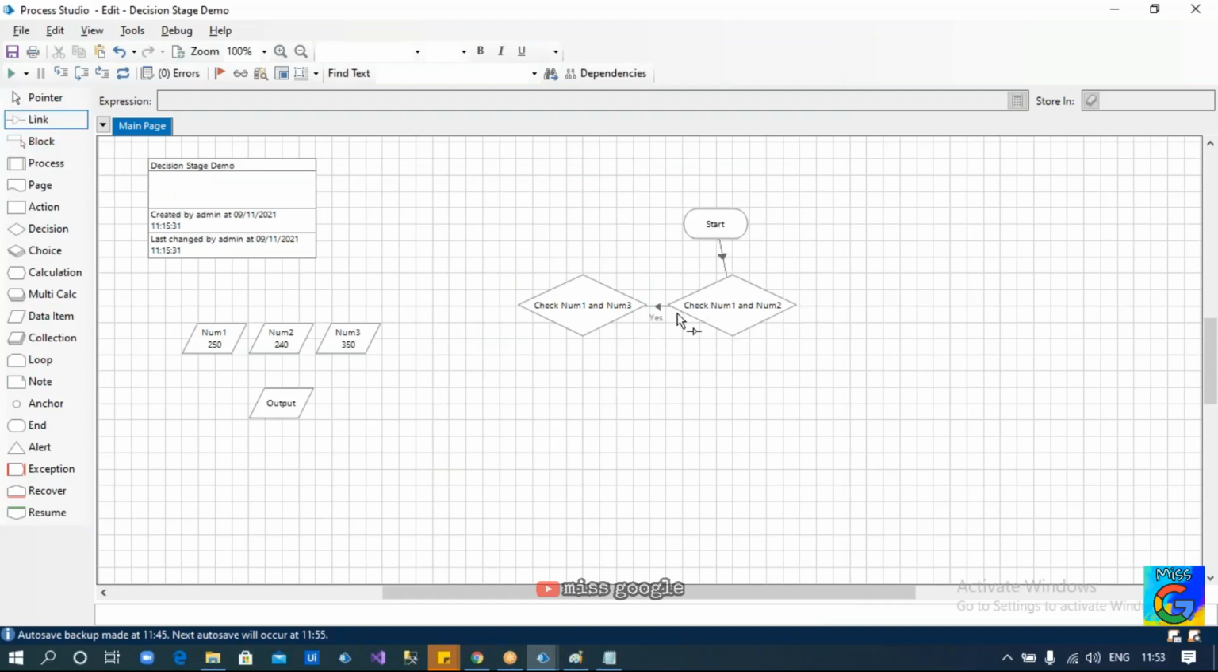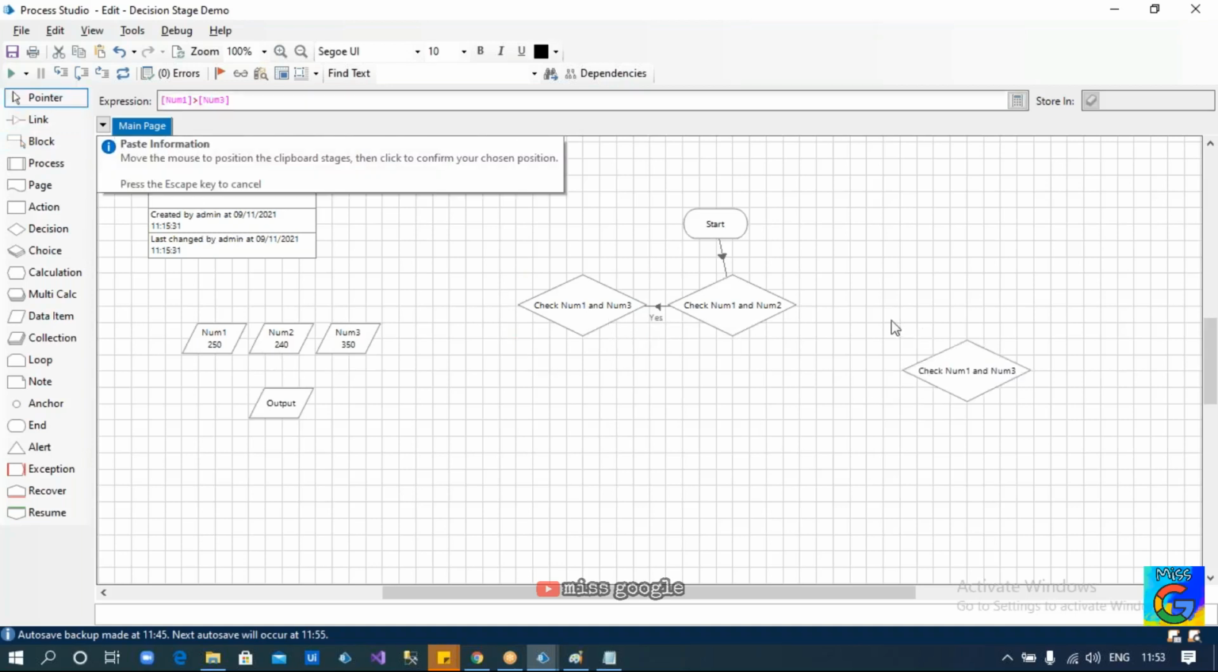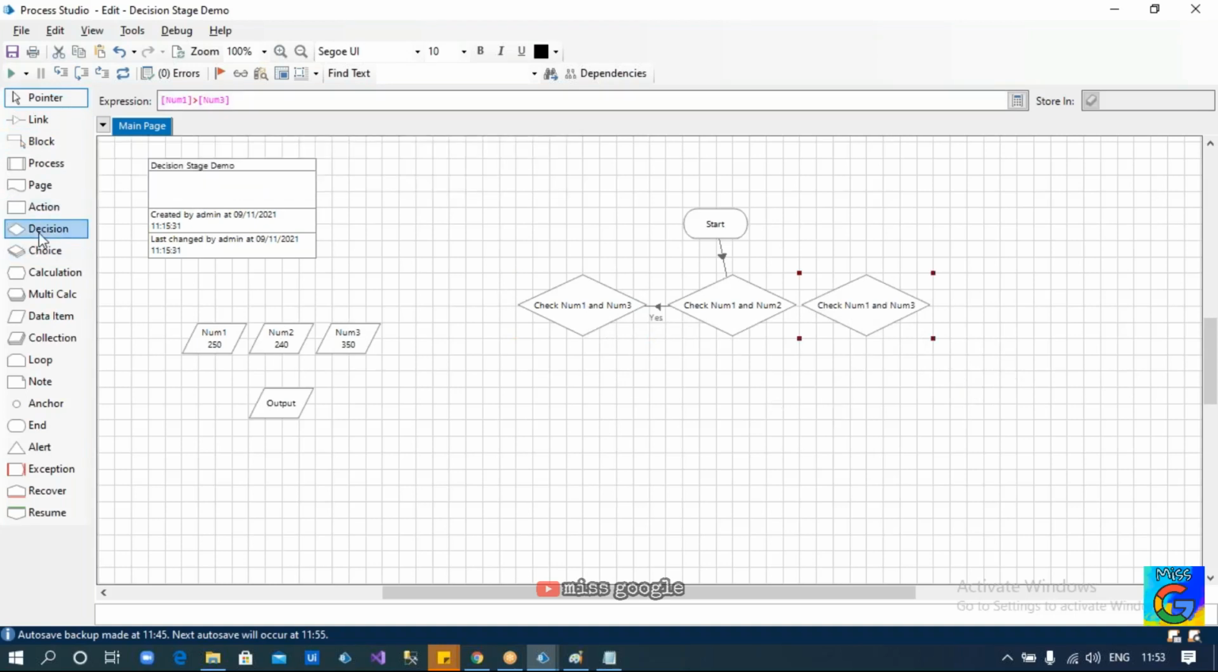If this is true, take the S path. If this is true, which means it will take the S path, then I'm going to do this check. If this is false, I will take one more decision stage. We can copy paste the stages also. Every time you don't need to drag and drop a new stage and rename it again. You can utilize the same stage, copy paste it with Control C, Control V, the shortcuts.